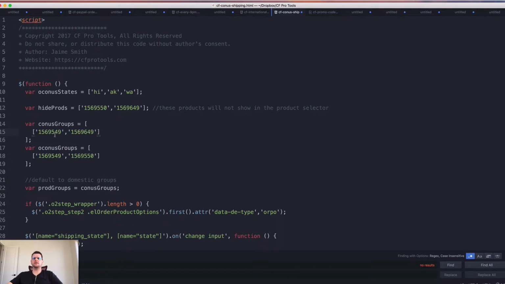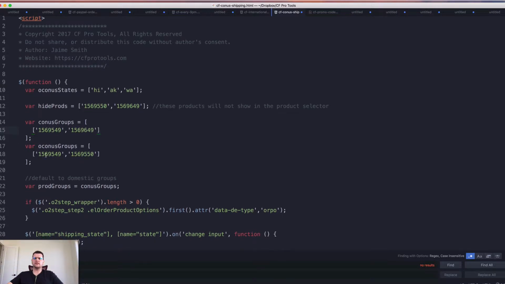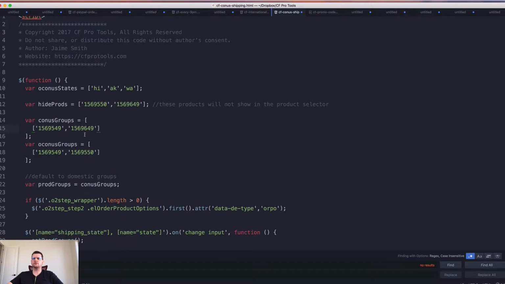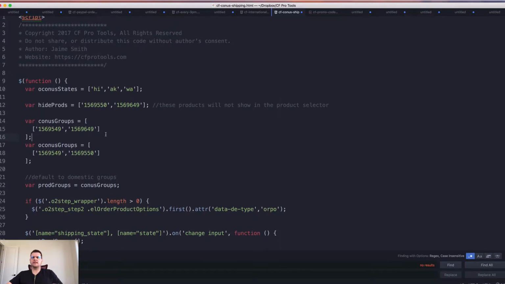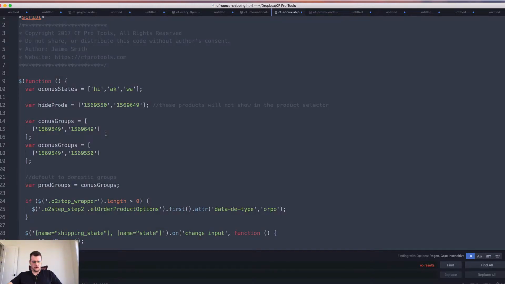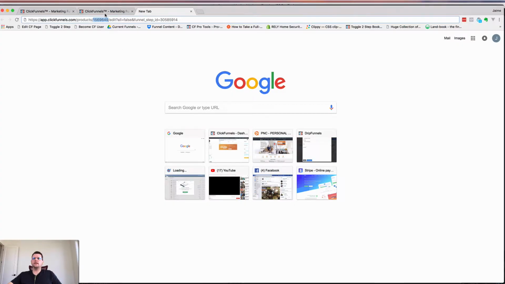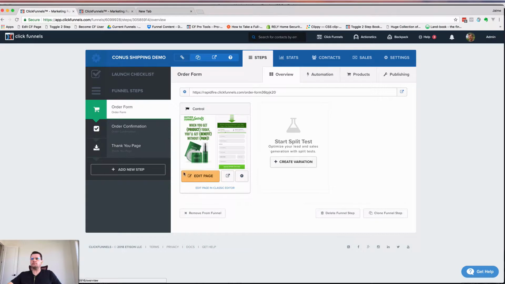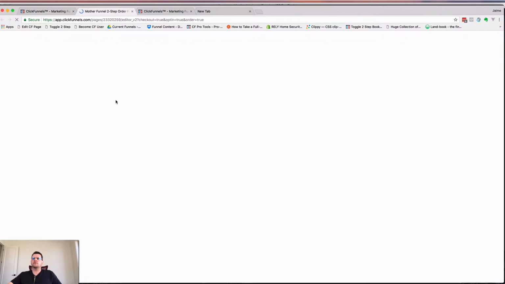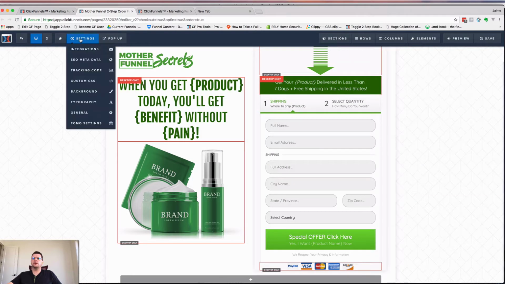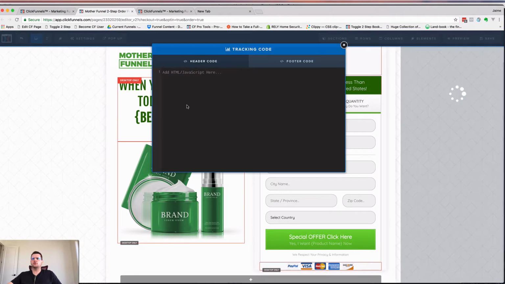So now I have two things being added for continental United States orders, and then outside continental United States orders, I have two things being added. But they're two different products, two different shipping charges. And that's all there is there. So I'm going to go ahead and grab all this code, and I'm going to go into my order form, and I'm going to edit the order form. And I'm going to switch over here, and as soon as that pulls up, then I'm going to settings, and I'm going to go into tracking code.